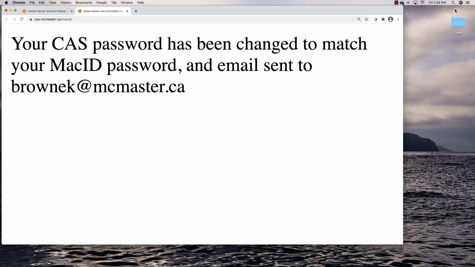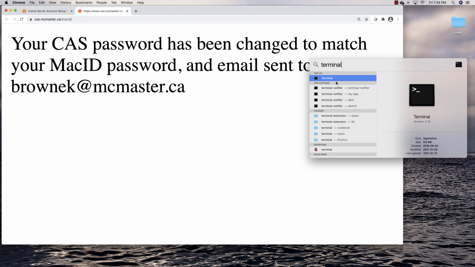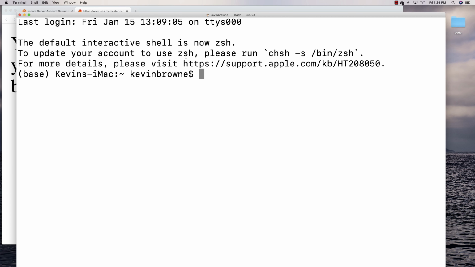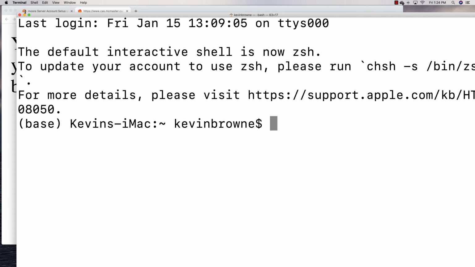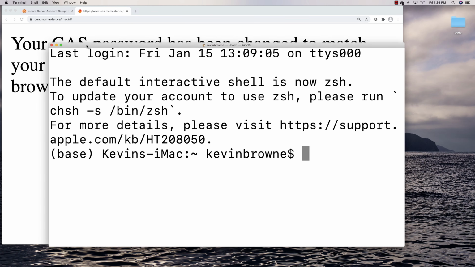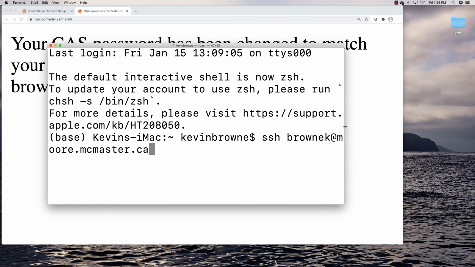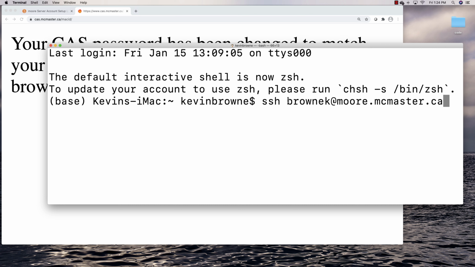And you should be able to go to, on a Mac anyways, the terminal. Or if you're on a Linux machine, just go to your terminal there. And then you should be able to say, I'm going to make this a little bit bigger because why not? And then you should just be able to say SSH, your Mac ID, and then more.mcmaster.ca. So SSH, and then your username, which is your Mac ID, and then more.mcmaster.ca. And then you hit enter, and you put in your password, the same one you entered.